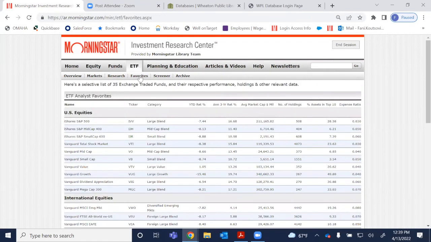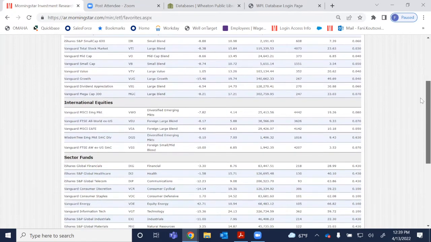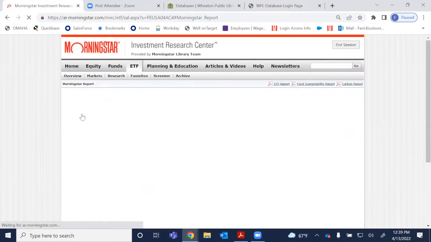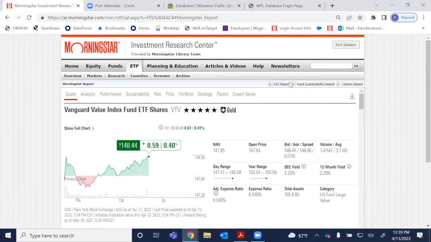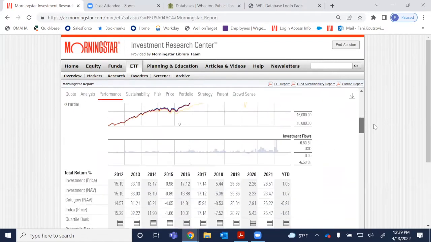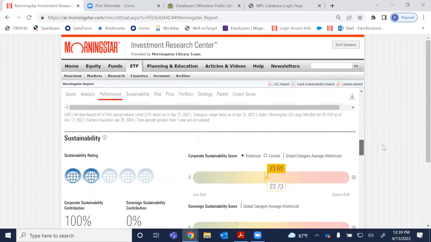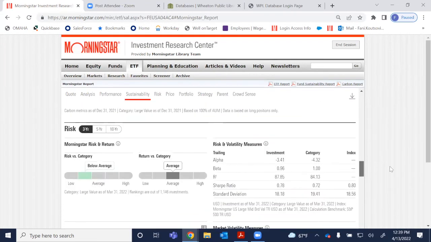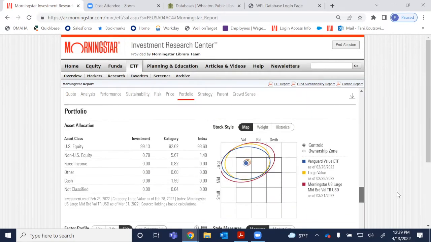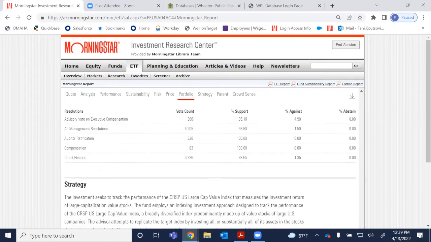Favorites provides a list of 35 analyst picks for ETFs. And from here, we could click on an ETF and be taken to the research page for the ETF. And you'll notice, similar to stocks and funds, the data and research that's available is very in-depth for individual ETFs as well, with Morningstar analysis, performance metrics, trailing returns, sustainability, risk and information, price and fees associated, portfolio information, etc.